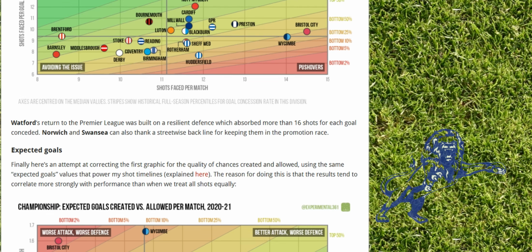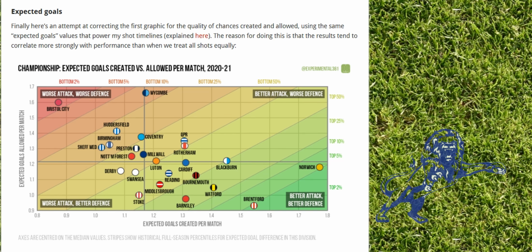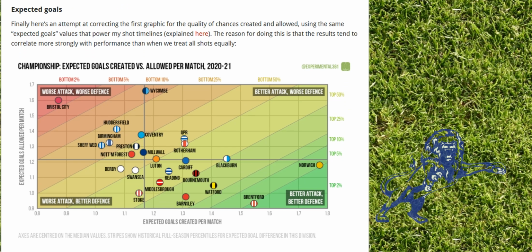Now we're going to move on to the last one. Yeah, this is the last one. Expected goals created versus allowed per match. So this is the xG, the quality of the chance. This is last season, 2020-21. xG created is on the bottom, left to right. xG against is on the left, top to bottom. We're in the middle of the cross, more or less. Just under 1.2 created, and 1.25 against us.